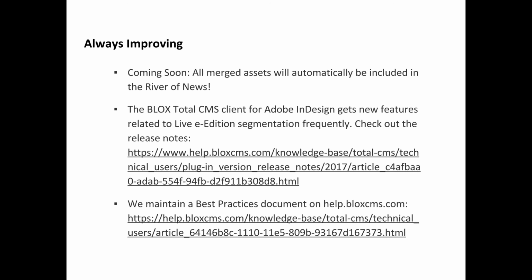So coming really soon, later this year, in the BLOX Total CMS client, we're going to be able to send, at the site's request, all of the merged assets individually as opposed to forcing them to be in one stream. So this is a requested thing, and it's partly there, and the rest of it's coming this year.